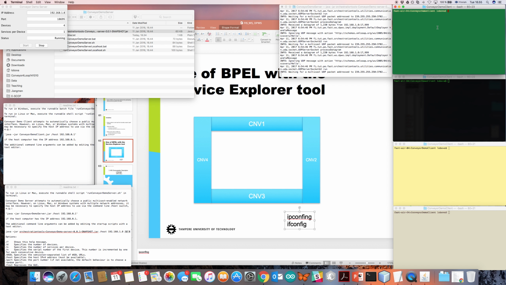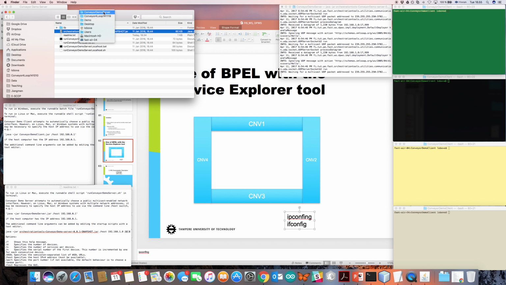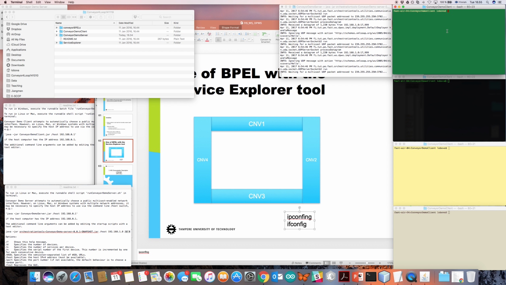Let me now start the conveyor clients, and it can be seen as similar to the server. Again, what is important is that I should be in the conveyor demo client server terminal window. I can use the cd command to arrive there, but if I look in the browser at the directory, I see again this long file name.